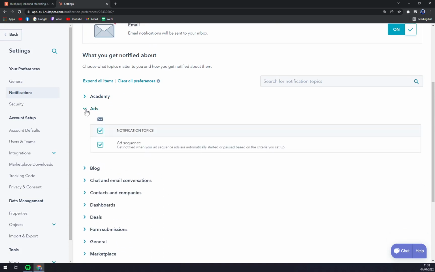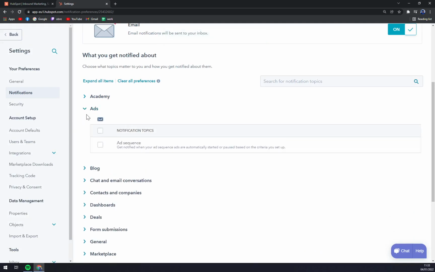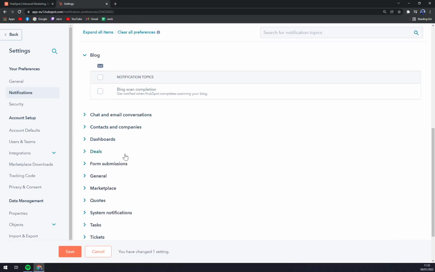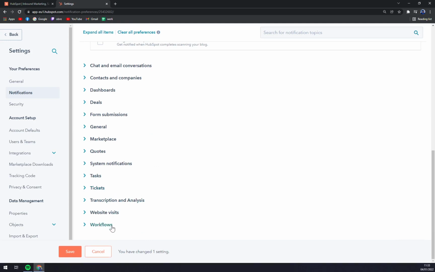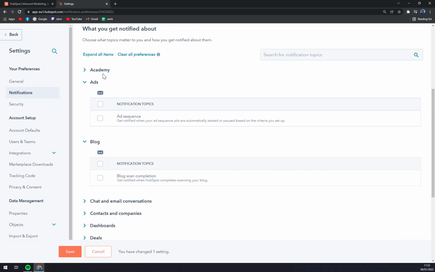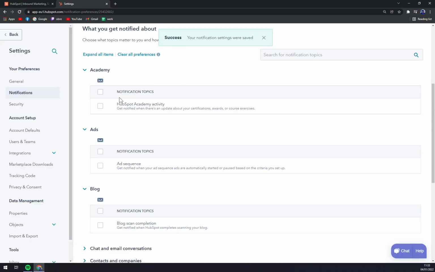Once you click out the ads, you see notification topics. You can scratch it in or scratch it out. We don't want ads, so let's not scratch it in. Save, and we won't be notified about ads anymore. For example, blog as well. And what else is not that important? Or maybe academy activities. Save.